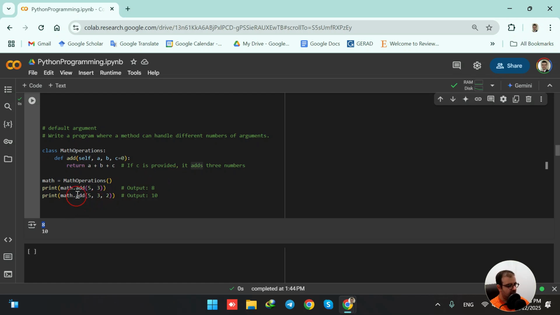However, if I call the very same function, but this time with 3 arguments instead of 2, here A equals 5, B equals 3, and C equals 2 this time. When we have a third argument, it is going to be assigned to the argument, or parameter, C. Then it is going to return 5 plus 3 plus 2. So this is what's going to happen.